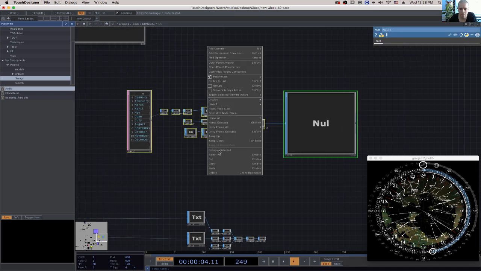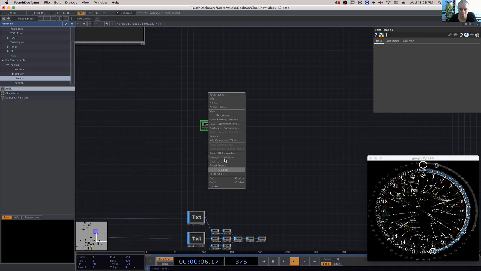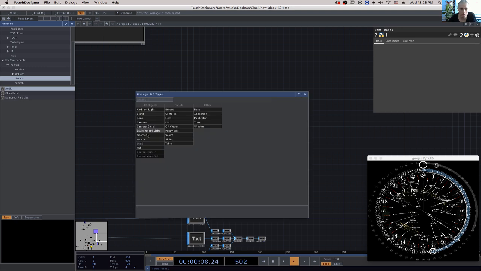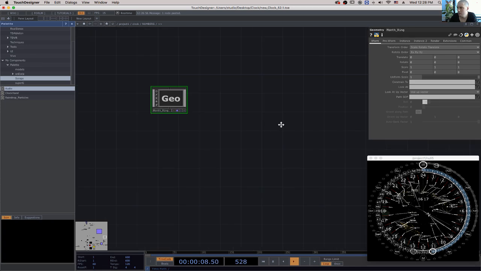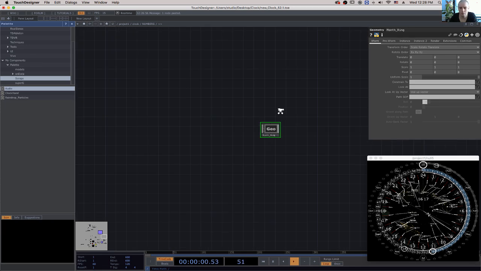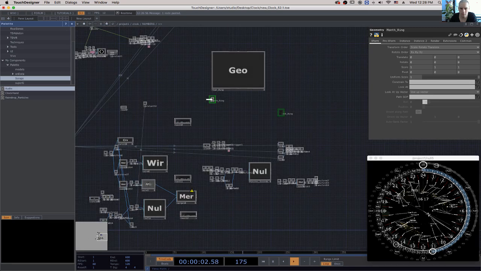I'm going to collapse it. I'm going to turn it into a piece of geometry, like that. And call it month ring, render it. And we're good again. Okay, so that's the idea.